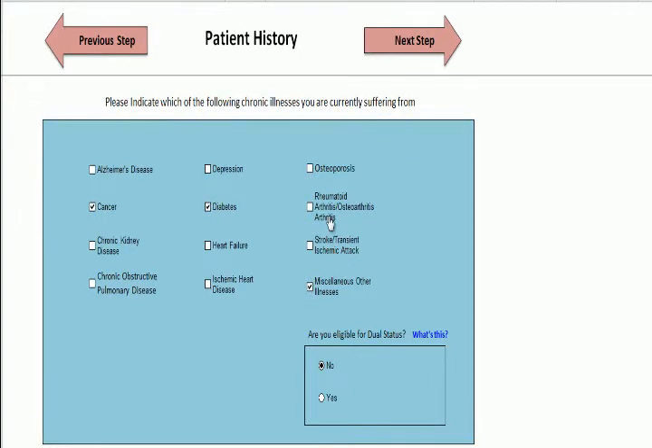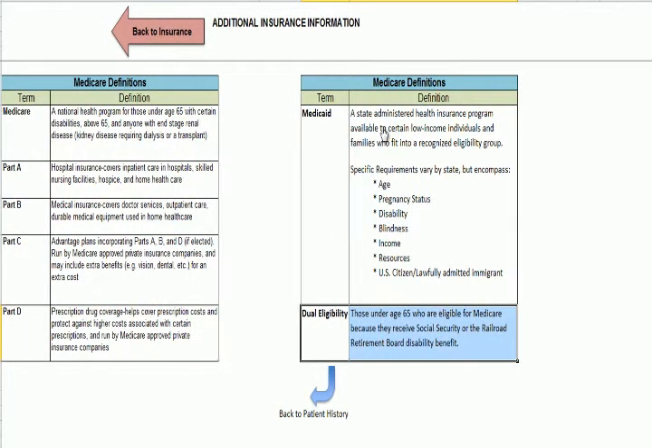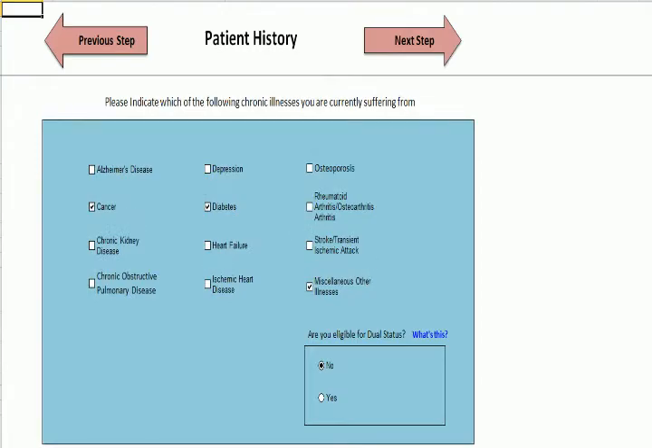Next, the patient is asked whether or not they're eligible for dual status. If they don't know what this is, they can simply click here and get a definition on what that is and determine whether or not they are eligible. So for the sake of this example, we'll say no, they're not eligible for dual status.